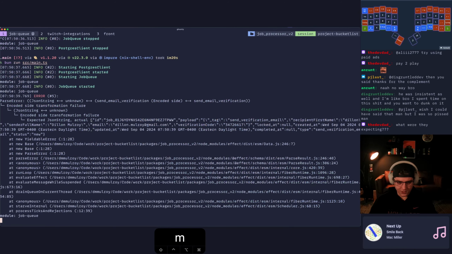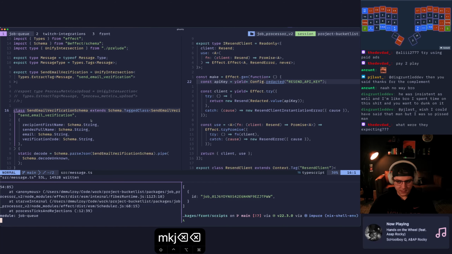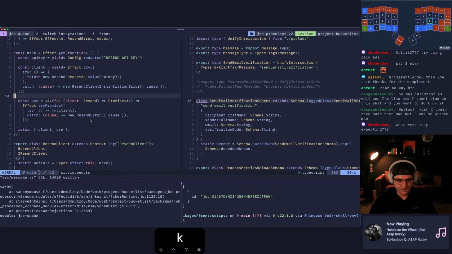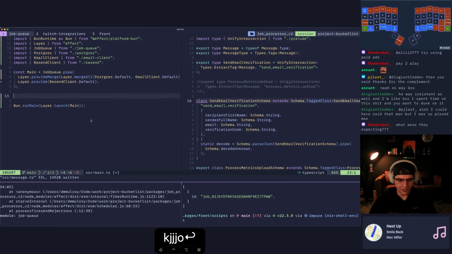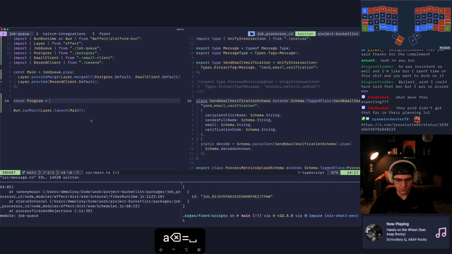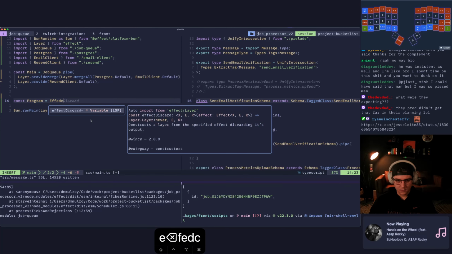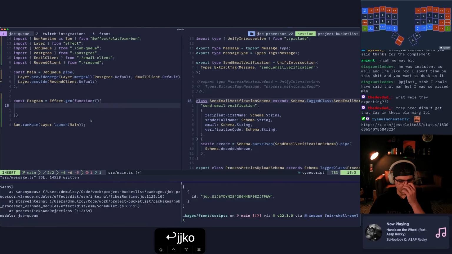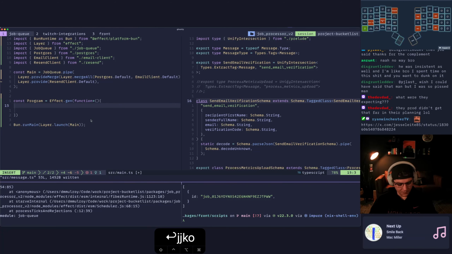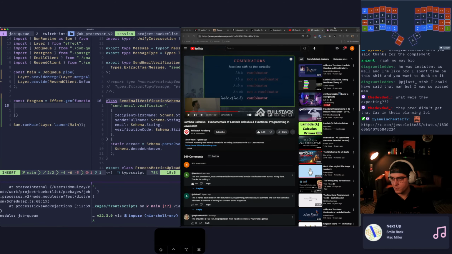All right, so we broke our JSON decoding. I thought we had figured this out. So let's go ahead and fix this. Let's go to main, and we're just gonna write a new main. Say const program is going to equal an Effect.gen function. And in here, we need to get some JSON. So let's go copy this JSON straight from Supabase.